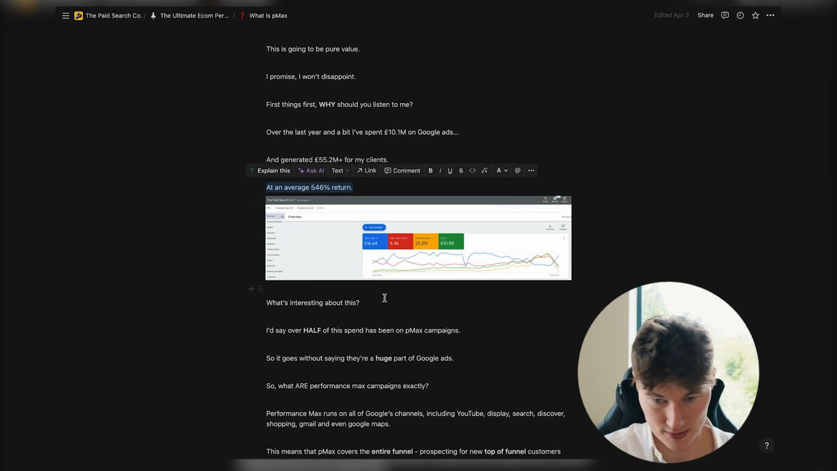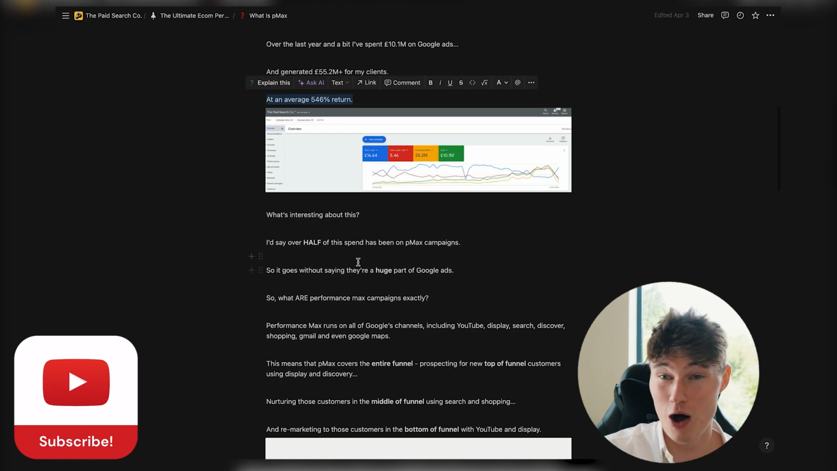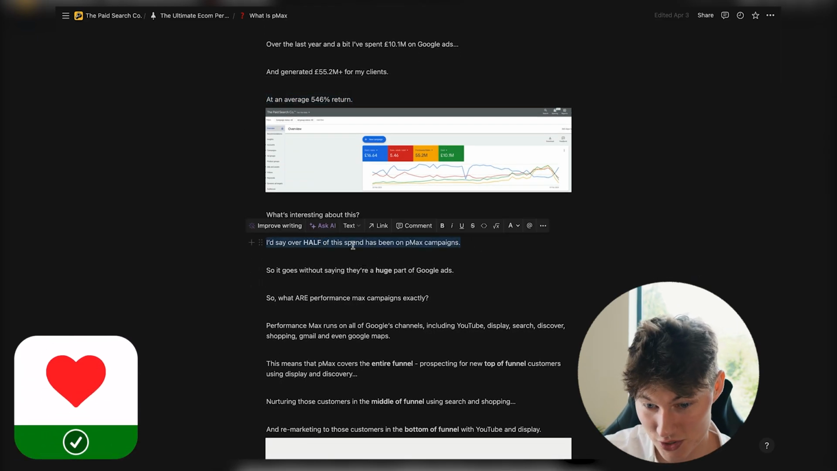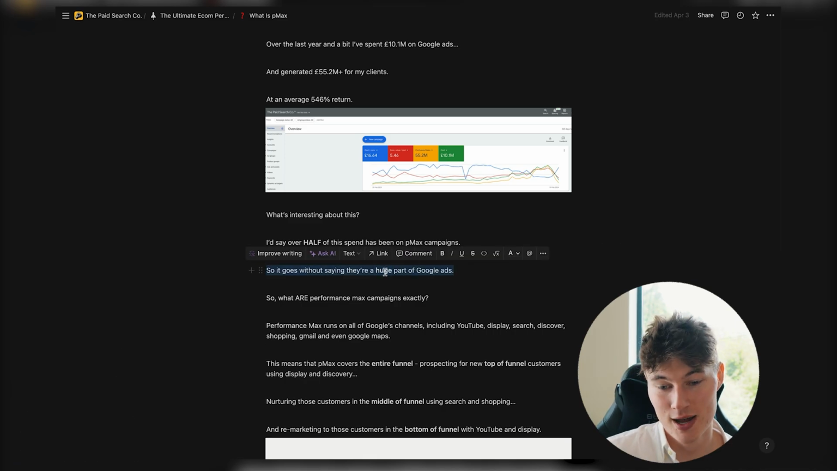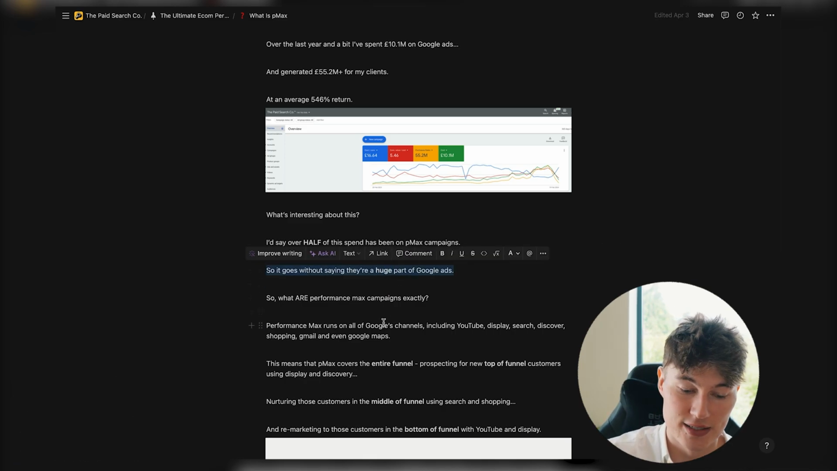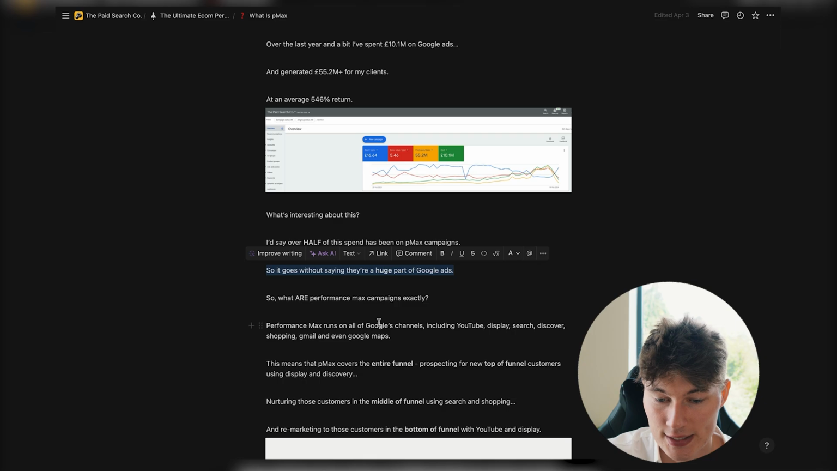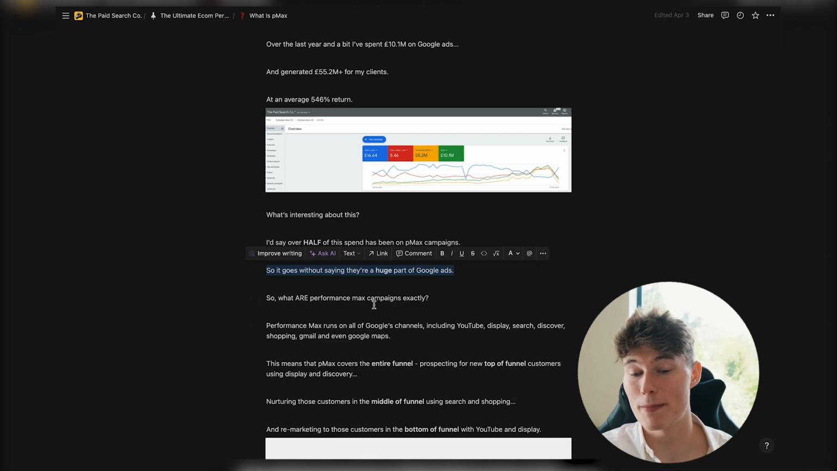We have an average 546% ROAS. Interestingly, about half of that spend has probably been on Performance Max campaigns. So they are a huge part of Google Ads. They launched in 2021, and since then they have pretty much taken over. And they're going to continue to get better and better because there's so much AI learning behind them.